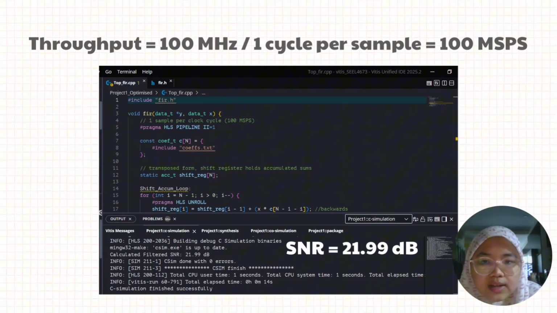So here is the successful simulation. For our throughput, we managed to achieve 100 million samples per second. Our frequency is 100 megahertz, divided by 1 cycle per sample, so we have exactly 100 MSPS, and this exceeds the requirement of Task 5, which is 50 MSPS. As you can see here, our SNR is 21.99 dB, which achieved the target of 20 dB.